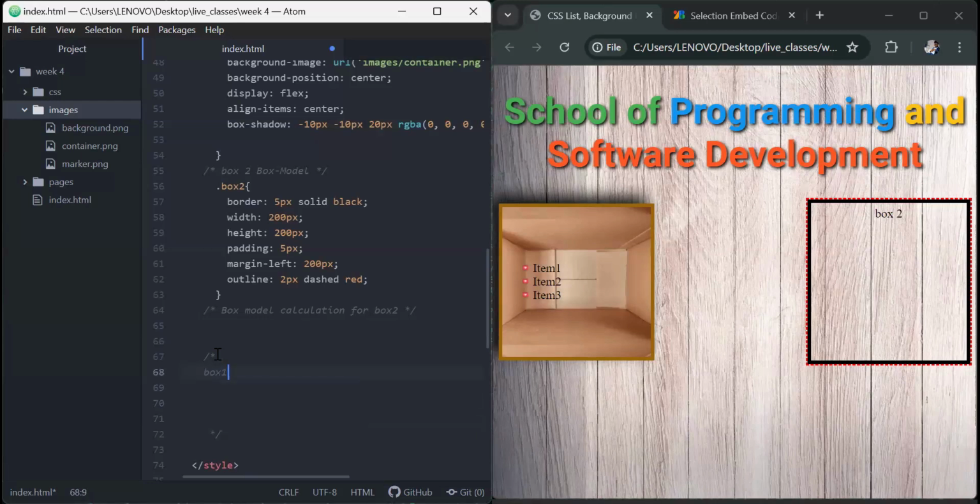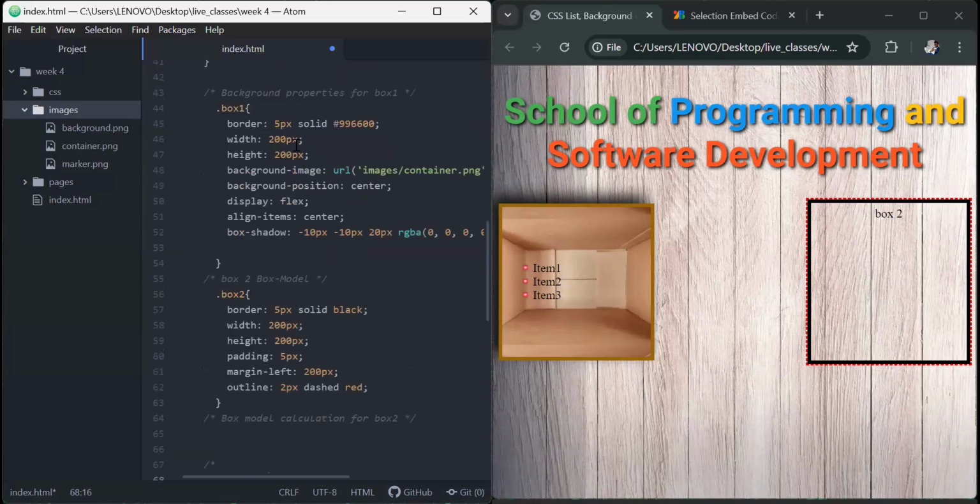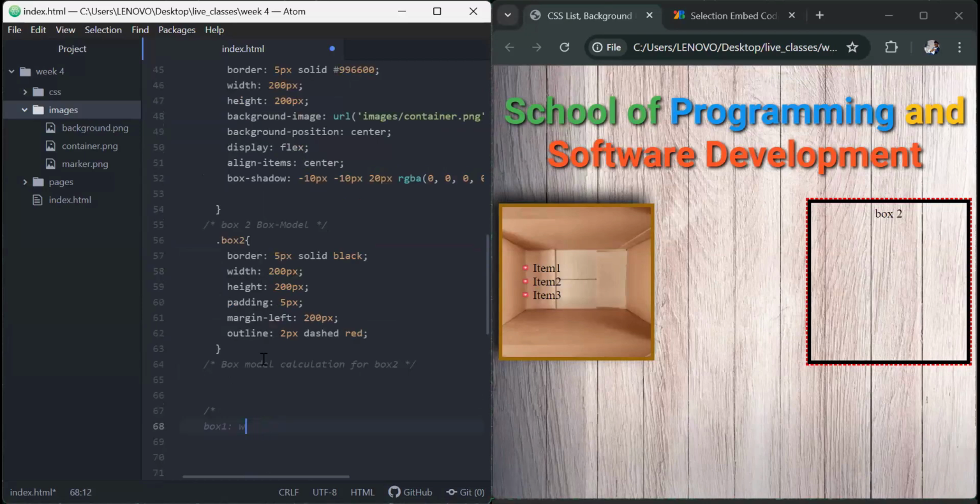So box 1 will be equal to, and we'll start with the width. The width here is 200px for box 1, and we're just going to use the value just as it's given. I want to make sure we calculate first the width for box 1. So I'll say box 1 width.